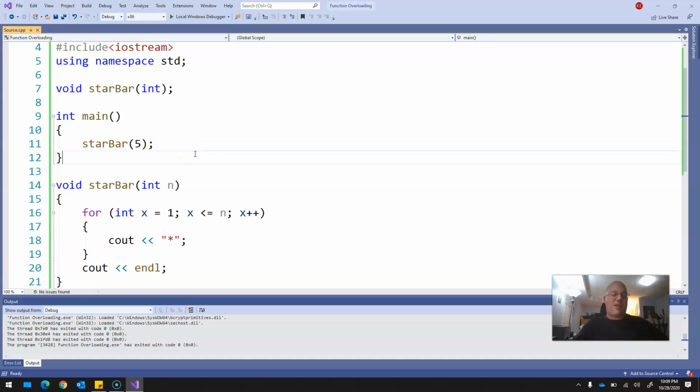So we call it Starbar. What if you wanted something else? What if you wanted a bar of ampersands? What if you wanted a bar of exclamation marks? Something like that. Starbar might not be the best name for something. Let's just call it bar. So I'll just say bar. Change my name here. Make it generic.